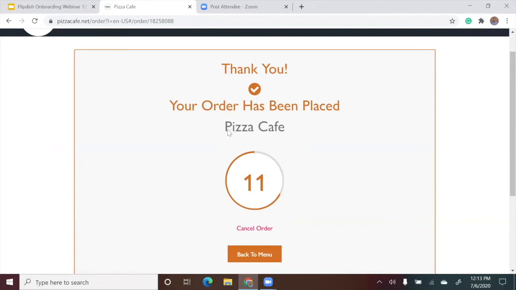It's thanking me for placing my order, confirms that the order has been placed, and confirms from what store. That can be very important if you have more than one location. You can see a countdown timer underneath, counting down from 15 seconds. This is allowing the customer 15 seconds to change their mind and either edit or cancel the order.